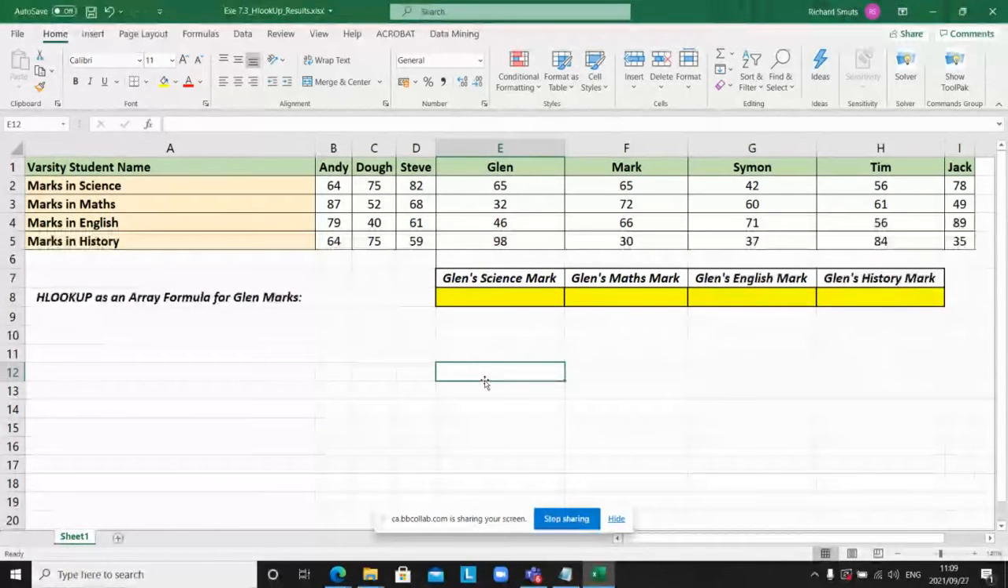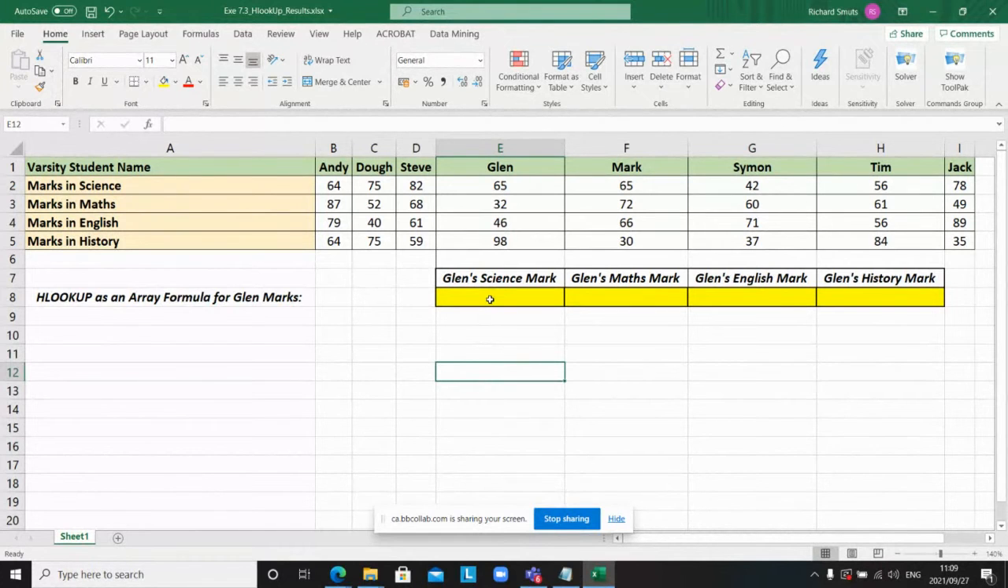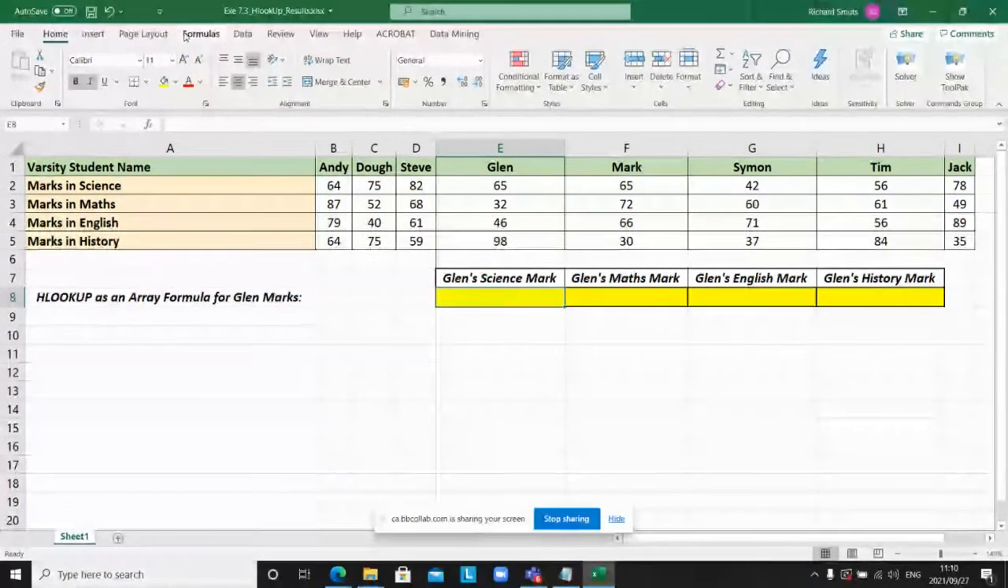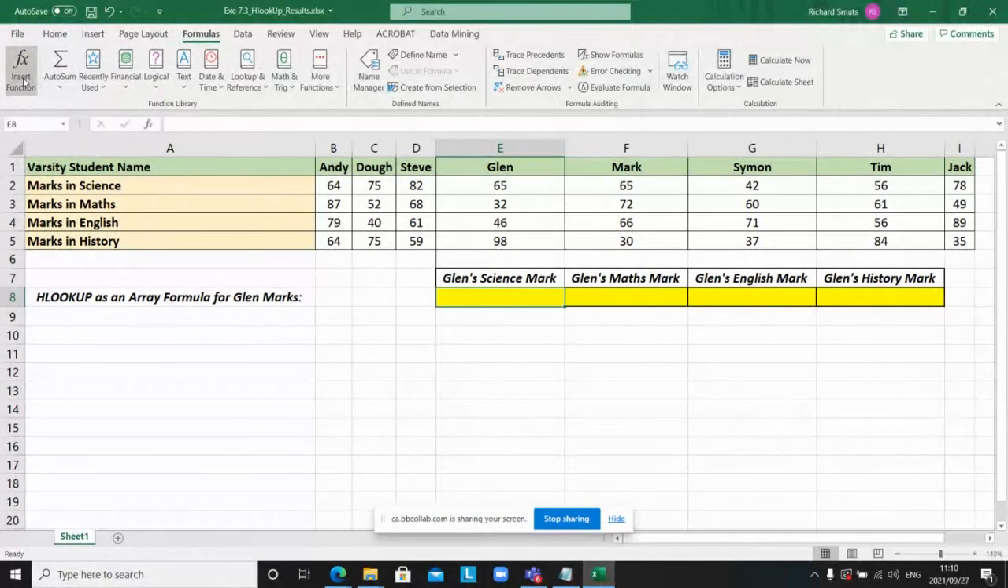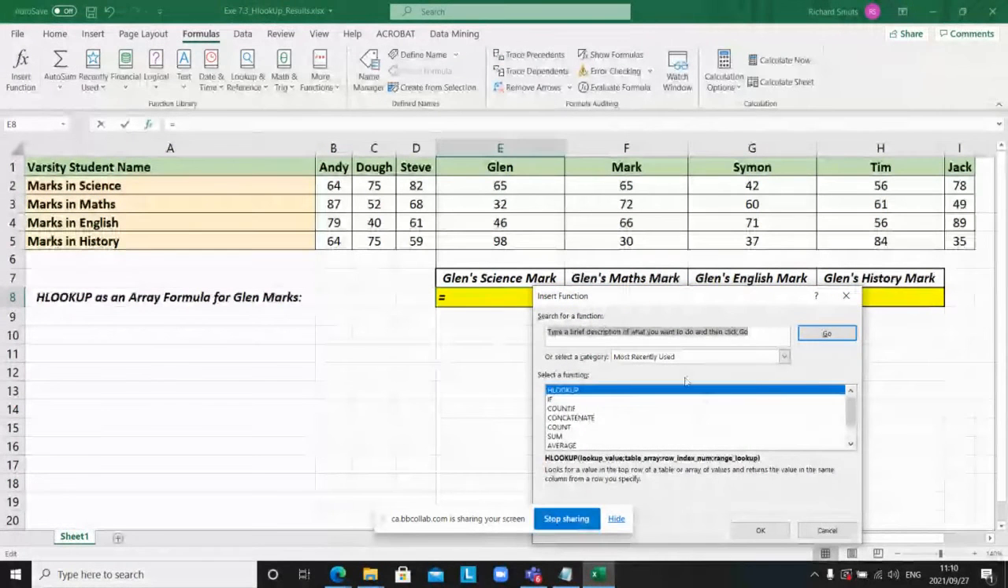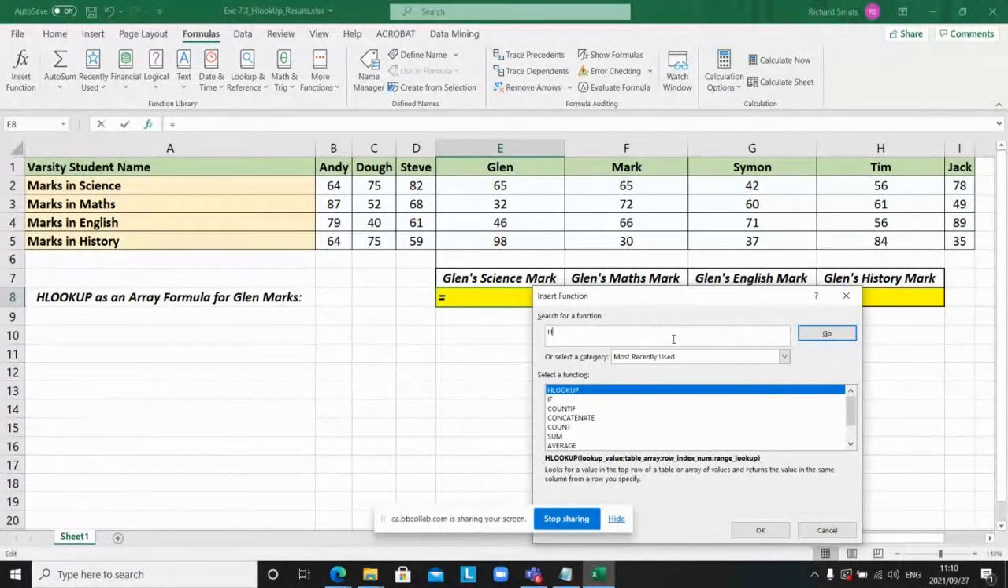So let's start and have a look at HLookUp and what it involves. I click where I would like to have my HLookUp, and the question paper said return Glenn's marks for science, maths, English, and history. So let's go here to formulas. I'm going to insert function, and I'm going to type here HLookUp.